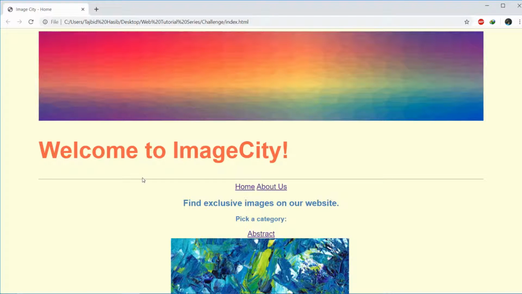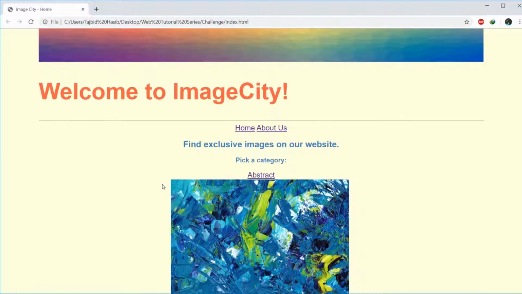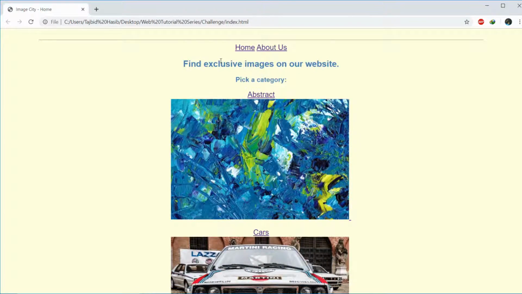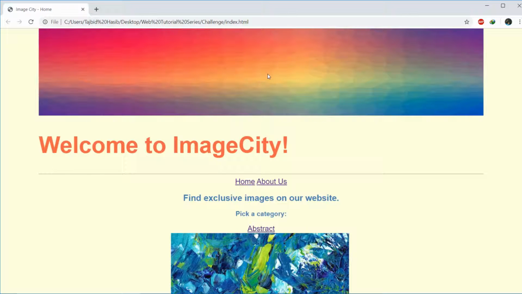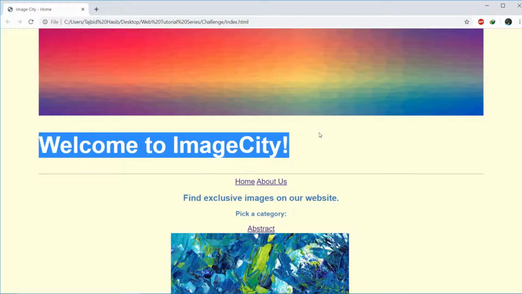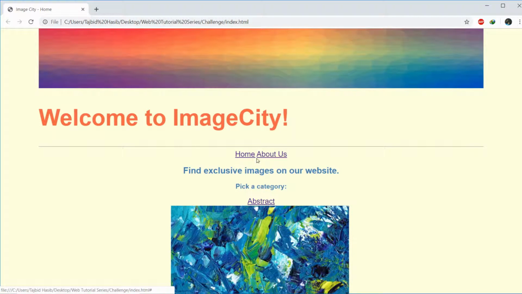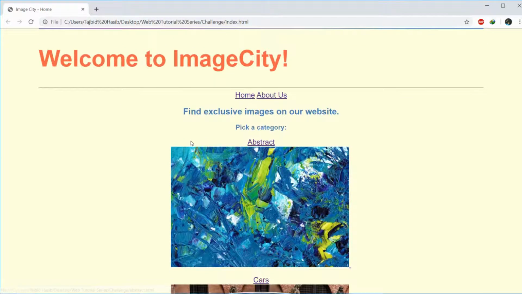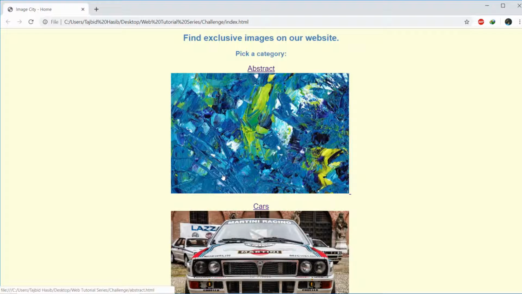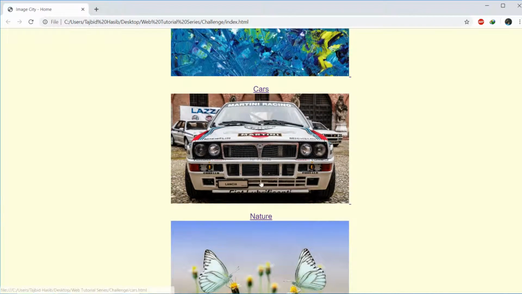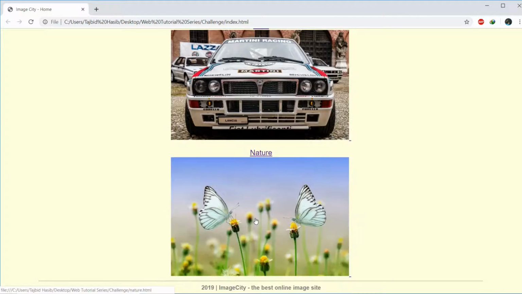So let's go over what I have created over here. So this is what my website looks like. This website has some exclusive images. So right at the top, we got a banner. Then we have a heading. And then we got some navigation links. And some categories of images. So over here I got abstract, cars, and nature. And then we got a footer.